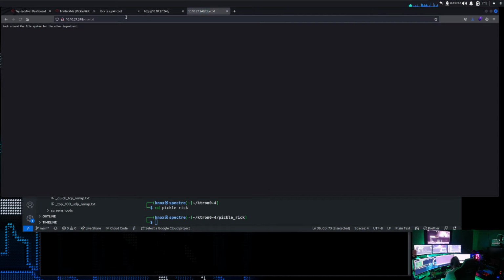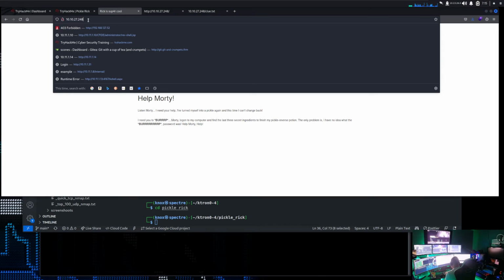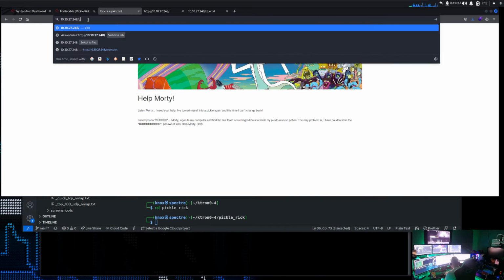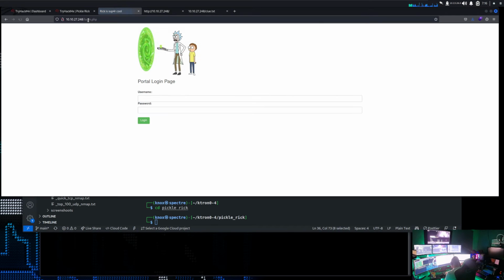We just look around the file system for other ingredients. So we would have found this one a little earlier probably than what they intended. So let's go ahead and get going now, and we're going to go to that. By the way, let's try that. Let's go to portal.php, and I bet it's just going to redirect us to login, exactly like we expected.